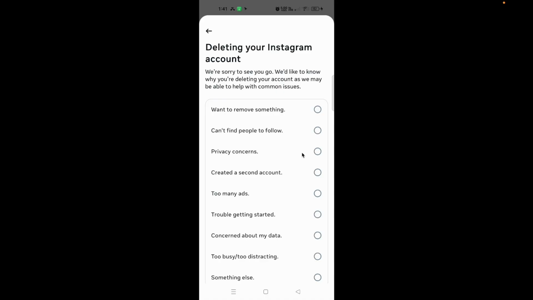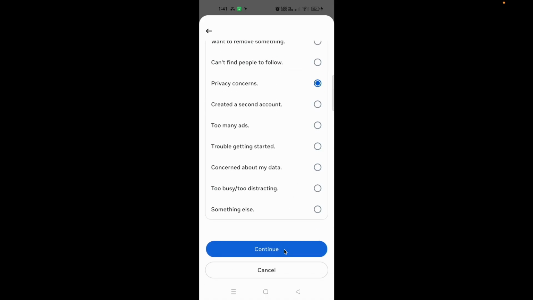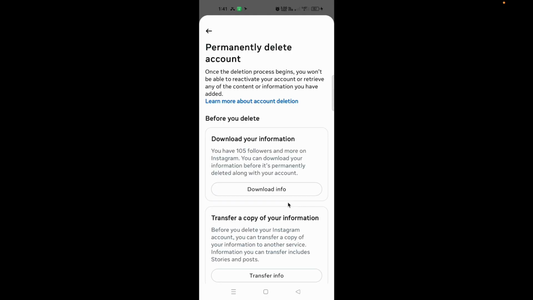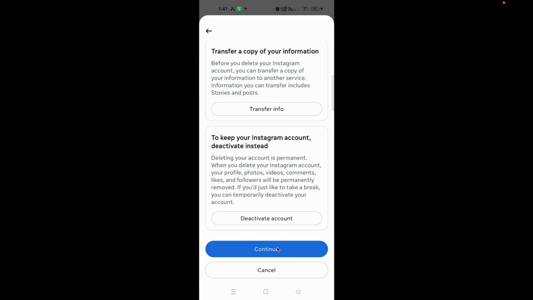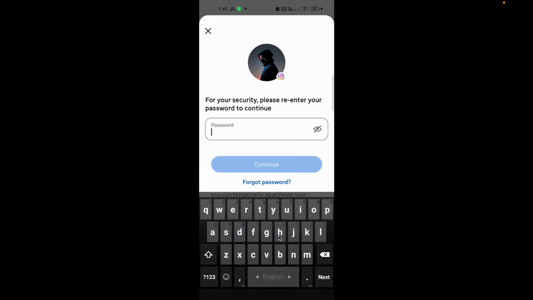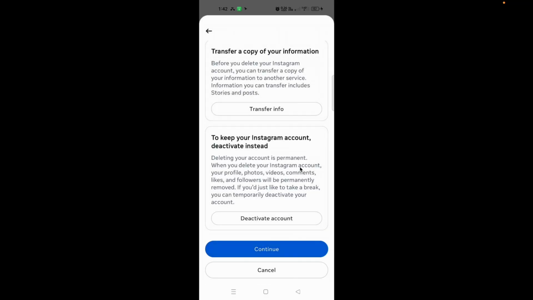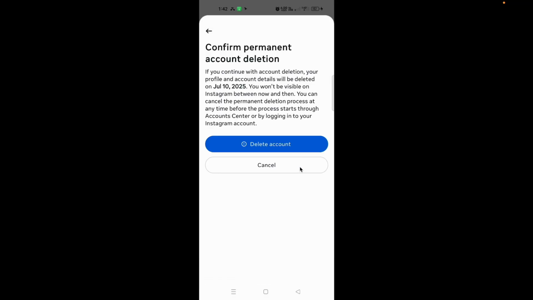and choose an option. I'm choosing privacy concerns. Continue, and again continue. Finally provide your password here. Continue, and after that one last thing, that is click on this delete account.